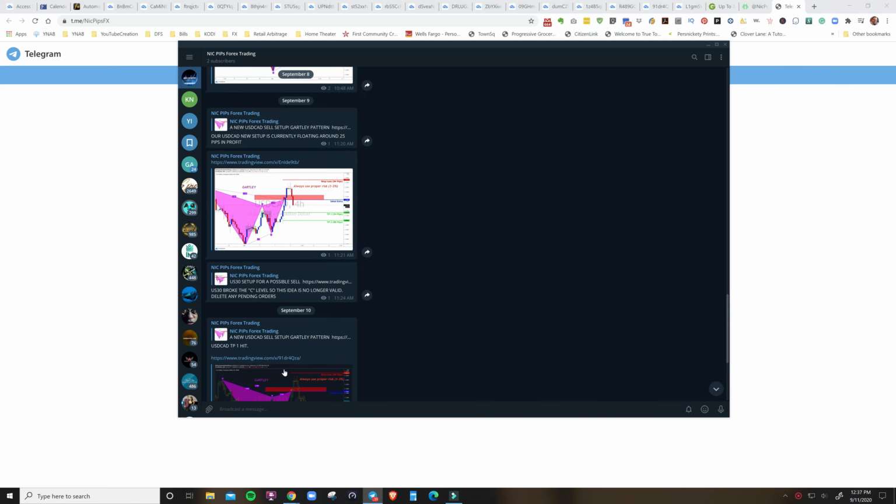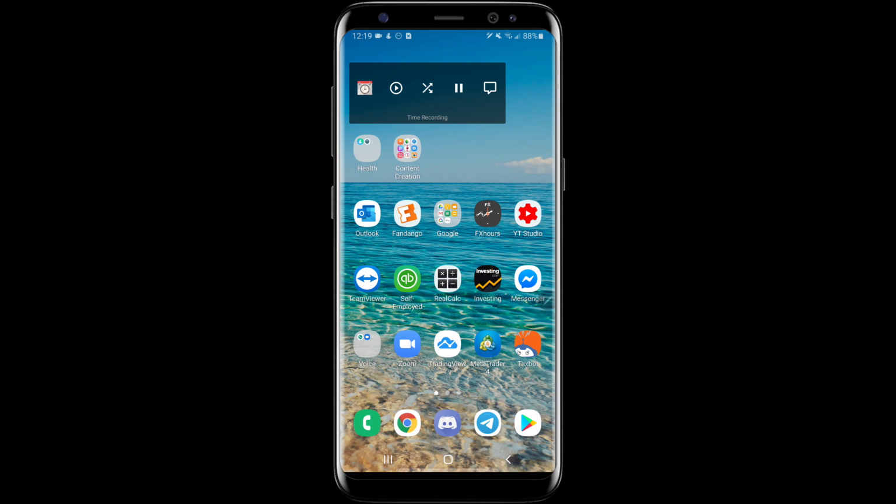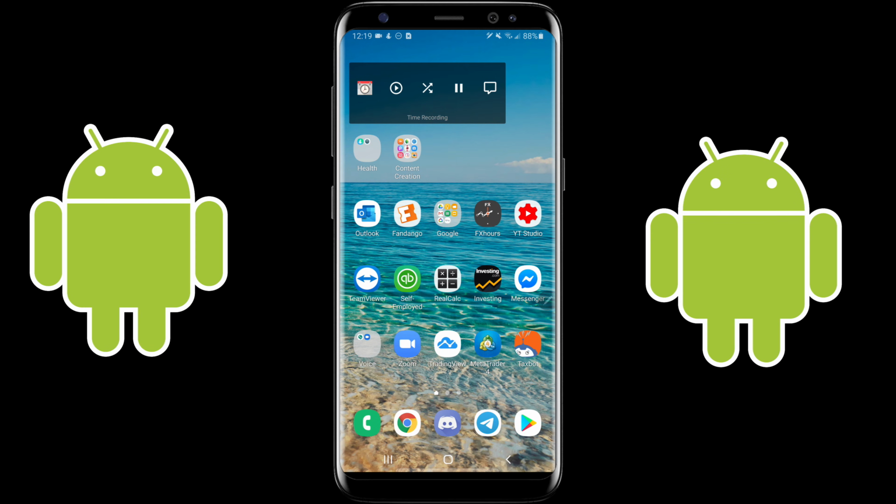So let's get into today's content. Today we're going to walk through how to download and set up MetaTrader 4 and go through all the basics of how to actually utilize the app on Android.